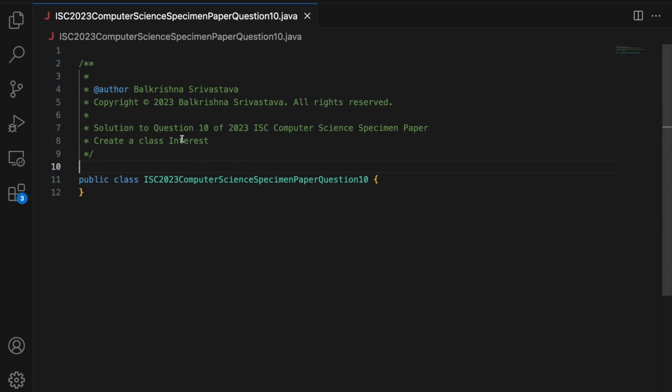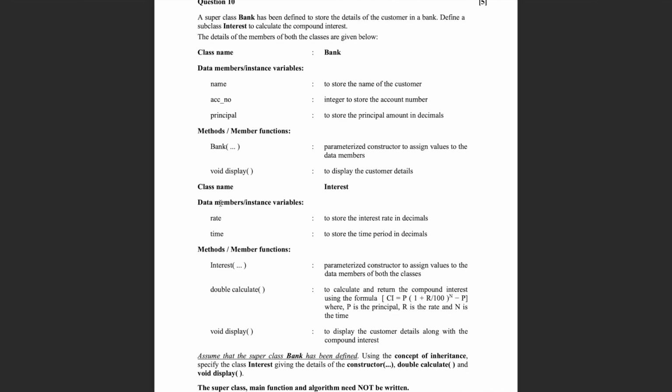So in this video we solve question 10 of the 2023 ISC Computer Science Specimen paper, which is to create a class interest.